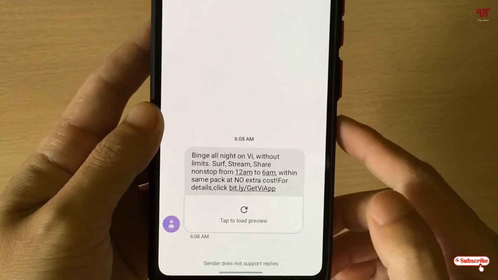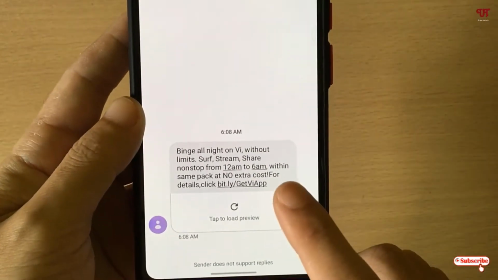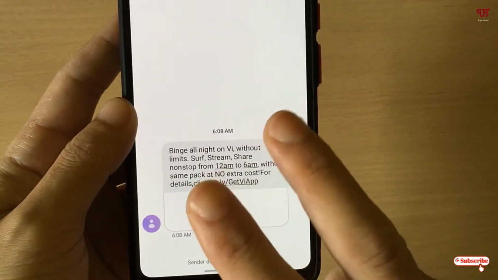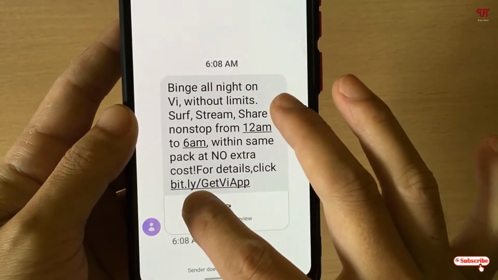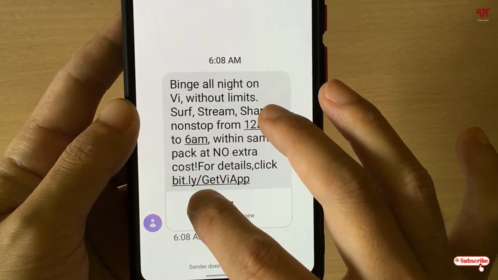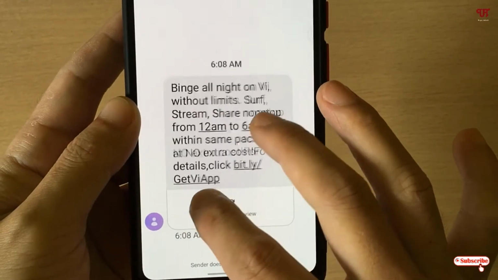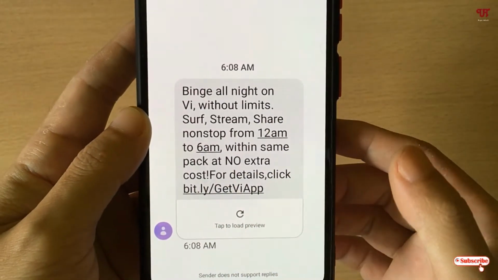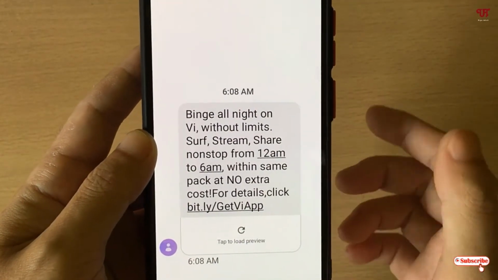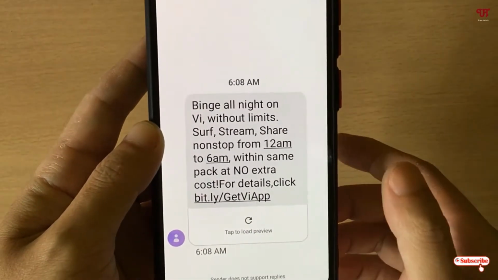To enlarge or zoom this normal size SMS text, what you need to do is just take your two fingers and pinch out, and just pinch back in to get back to normal. So in this way you can enlarge the SMS text in your Android smartphone using the Google Messages application.